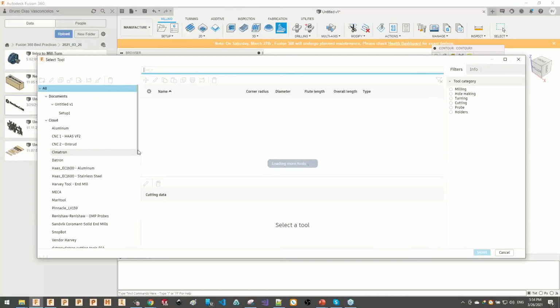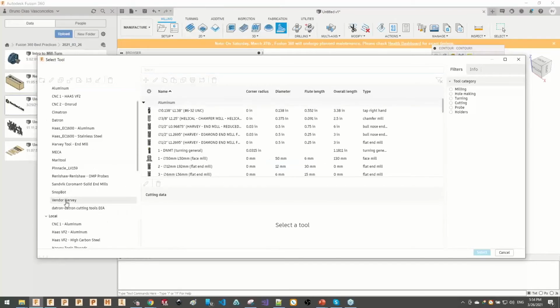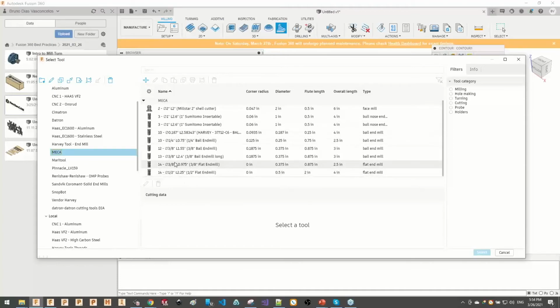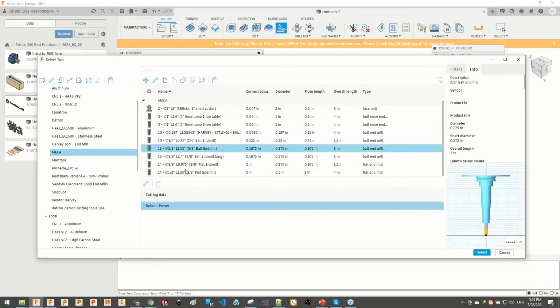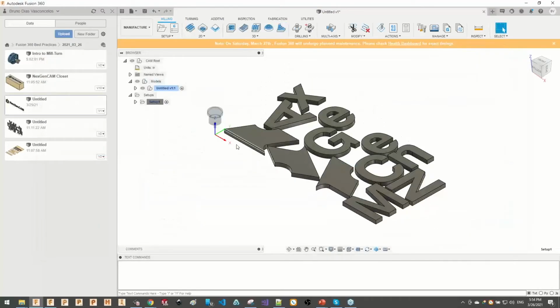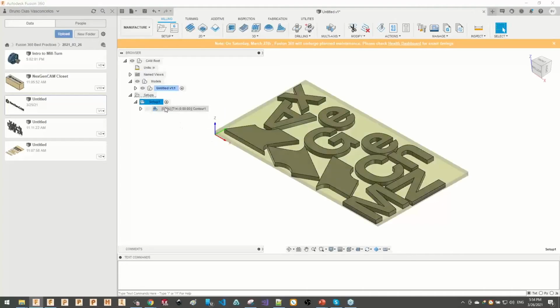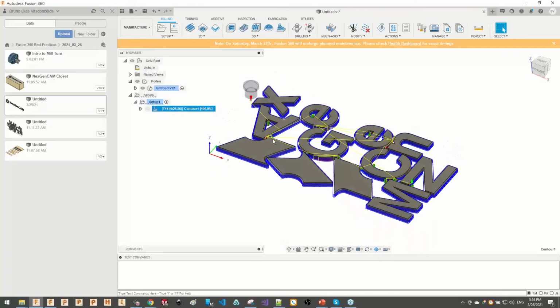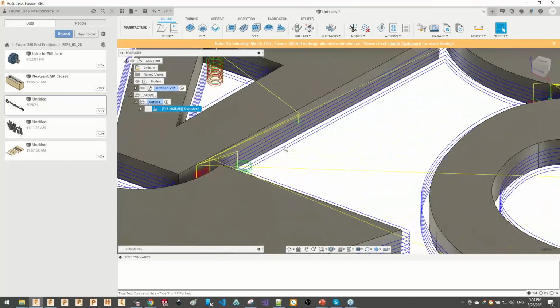Let me see what tools I have here. I'm going to grab something from the samples and grab something here. 3/8. This tool might be quite small, but you got the idea. You see that you can cut this like so. You can add more step down levels, so increase the step down level so you can have fewer cuts.